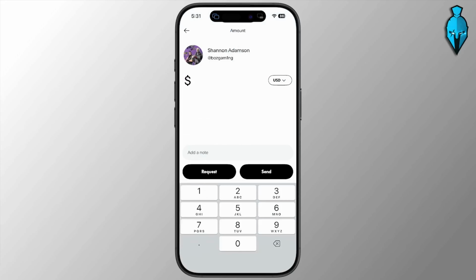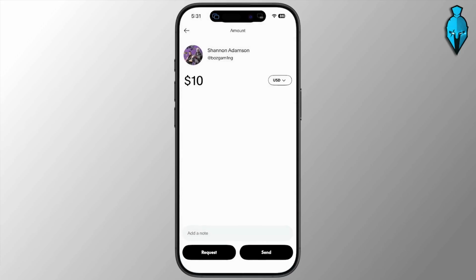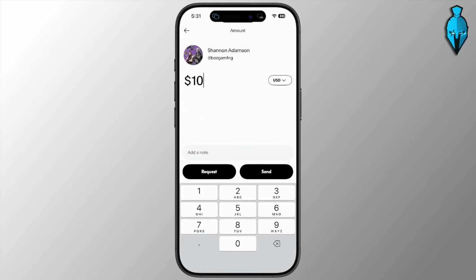Once you do, go ahead and enter the amount you want to request and add an optional note down here explaining what it is for. Once you do that, you can go ahead and select Request, review the recipient and payment details, then tap Request. Now to send a request, PayPal will notify the recipient and let you know when they pay it.